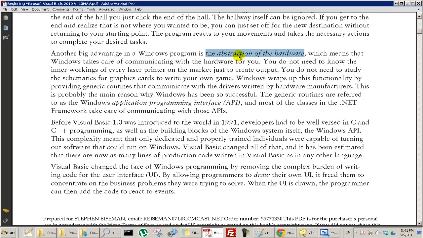So we have, like, a word maybe, or 2 words or 3 words that stand for the hardware and stand for the different functions the hardware can do. We don't have to go in deeply into the workings of the hardware. Windows wraps up this functionality by providing generic routines that communicate. Routines mean small programs that communicate with drivers written by hardware manufacturers. This is probably the main reason why Windows has been so successful.